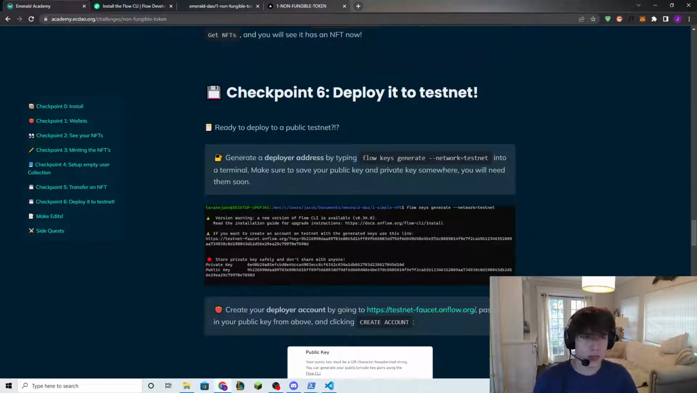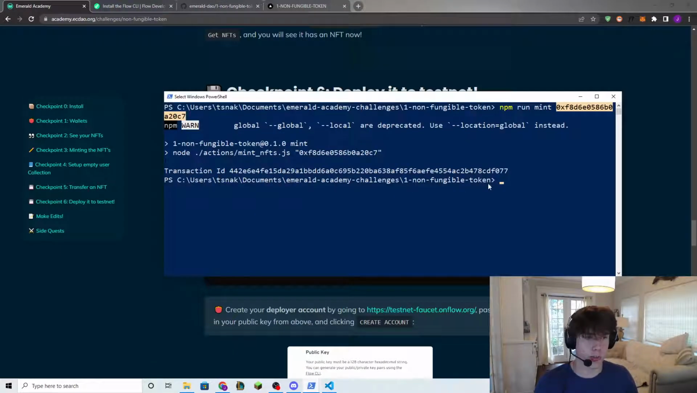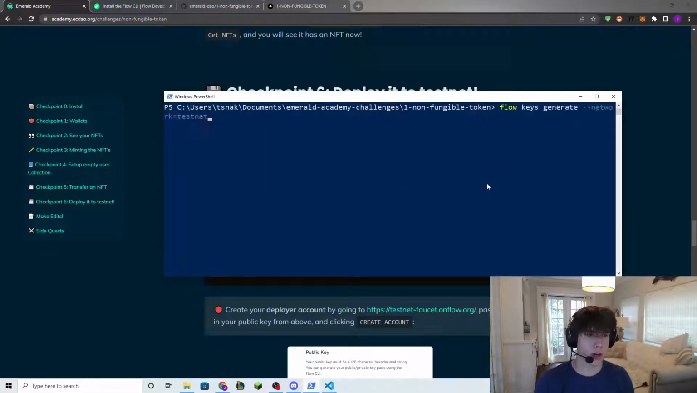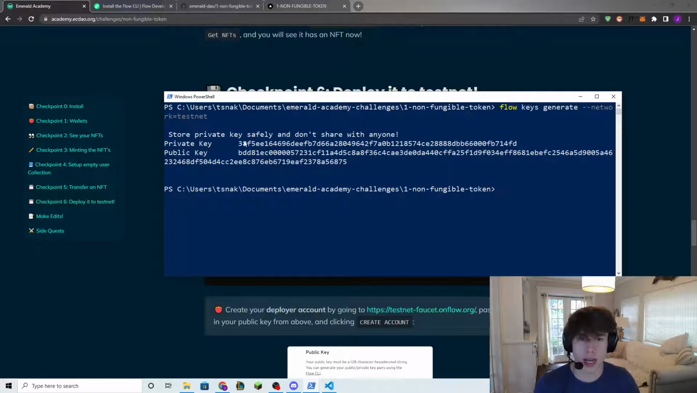So, ready to deploy to testnet? Yes, I am. Jacob, I am ready. Generate a deployer address by typing flow keys generate network equals testnet. Let's go to a terminal and clear everything so it's more clear. Paste, click enter, and it gives us a private key and a public key. Because we have a private key and a public key, we can take that information and create an account now.